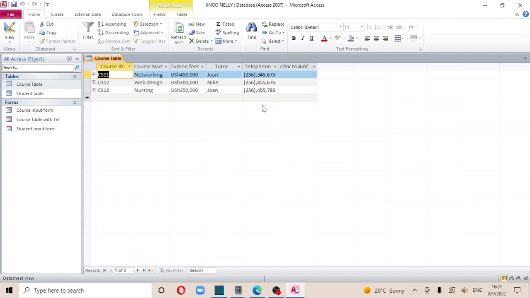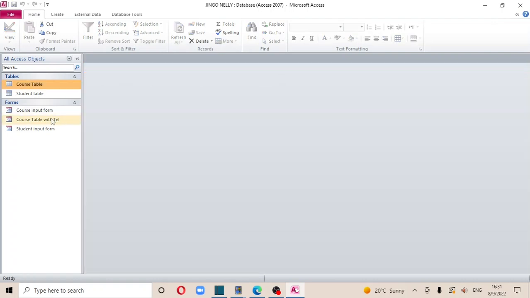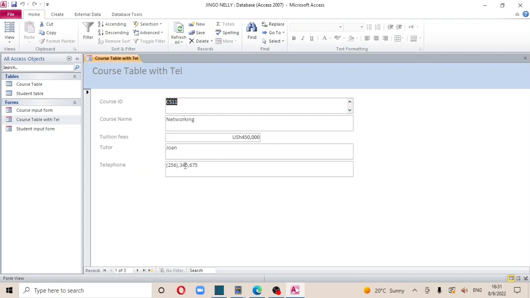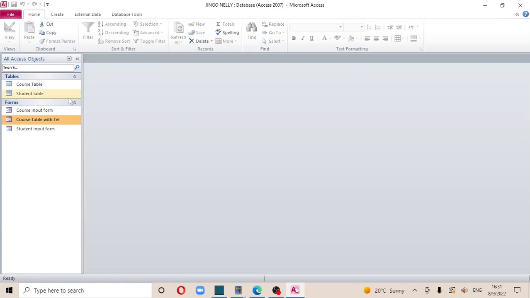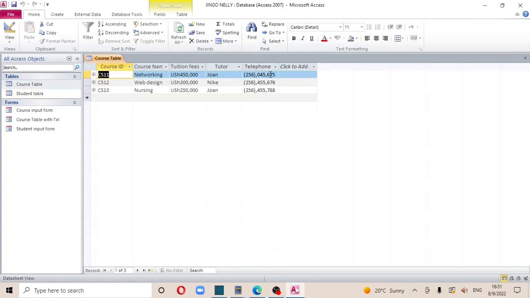So if you want zeros on it, let me take you back. Course table. Now if I want a 0, let me delete this. I put a 0 there, and then I save. After saving, I close. So come to course table. You can see that the 0 is appearing, but if I had not given my data type text, it won't appear. So if you want the 0 to appear, you put your data in text.